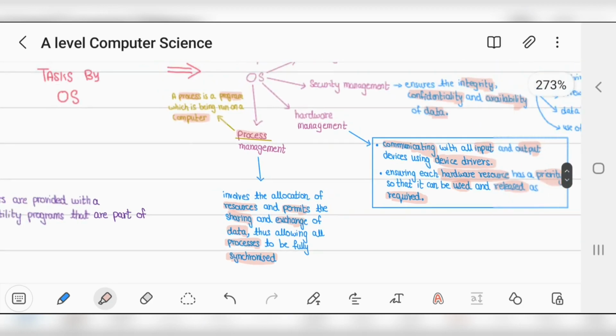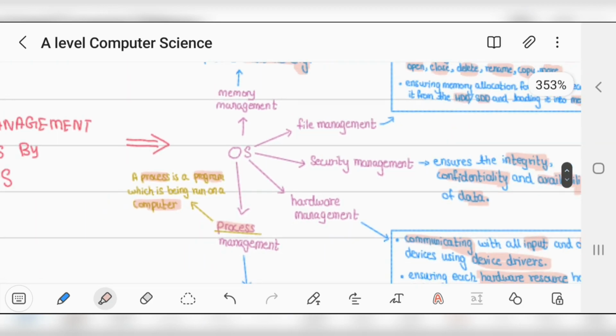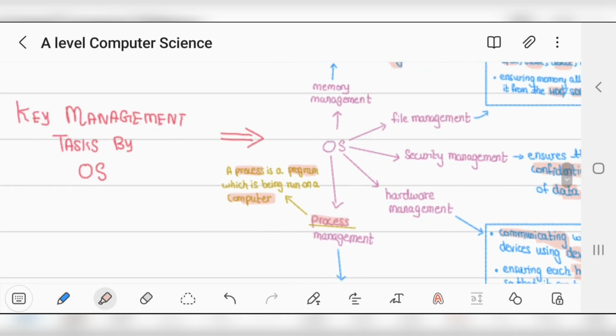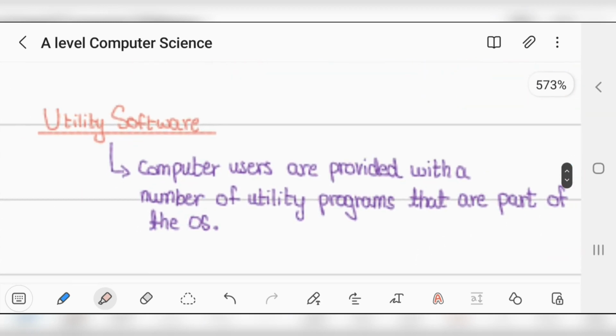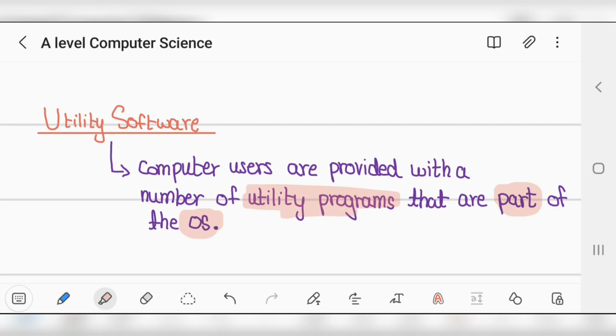Okay, so these are the management tasks done by the OS. These are the five tasks done by the OS itself. Okay, so moving on to utility software. What is utility software? They are very small software which are deployed along with the OS. So computer users are provided with a number of utility programs that are part of the operating system. So they are utility programs, right?